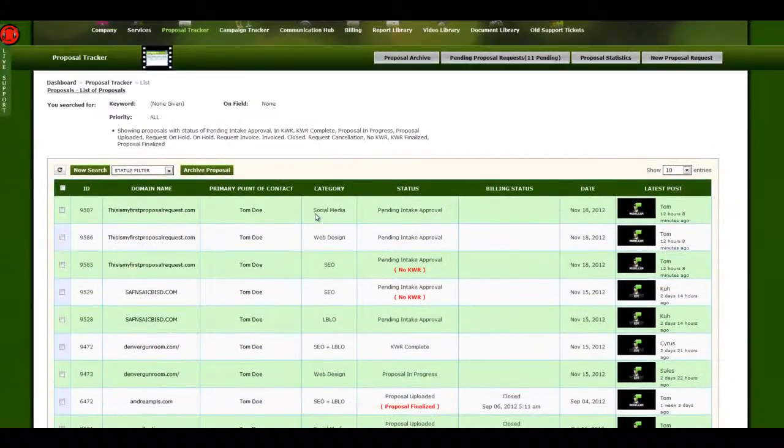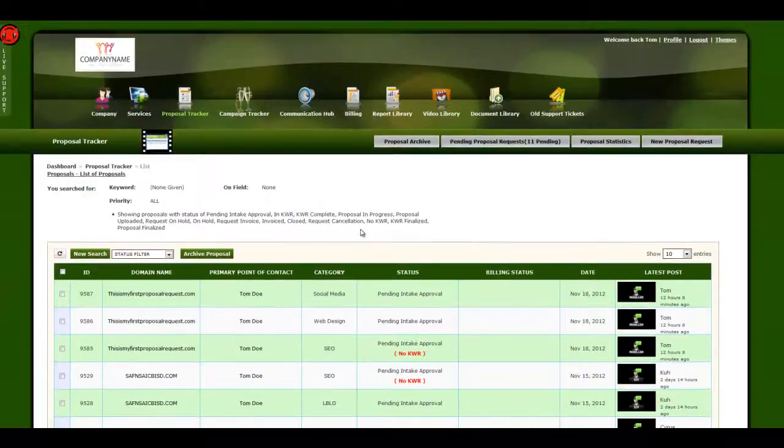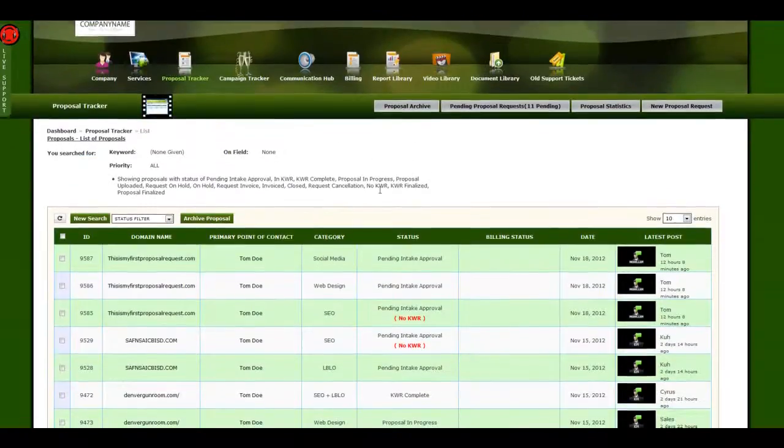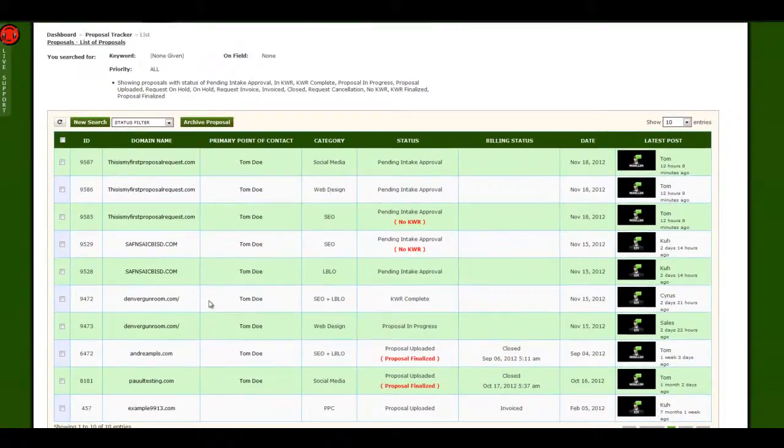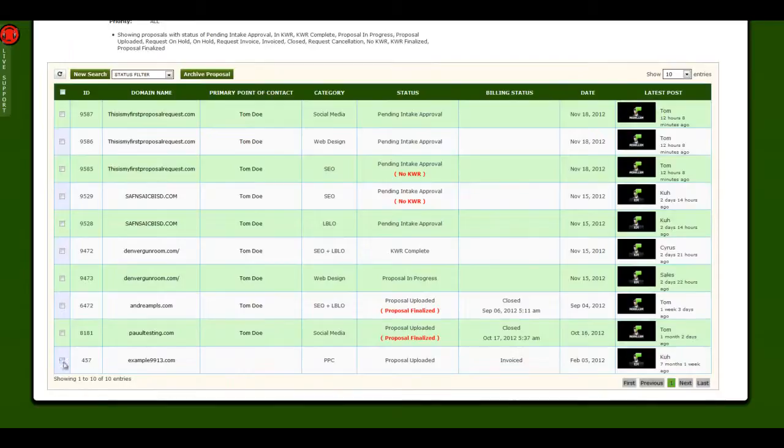Well, actually, first thing, before I do that, let me go over this interface a little bit more. On the proposal archive, you're able to come in and select proposals that you don't want to be looking at anymore. Like for instance, example9913.com. That one's old. I'm probably not going to address that one anymore. And maybe I didn't really want to submit this social media design request.